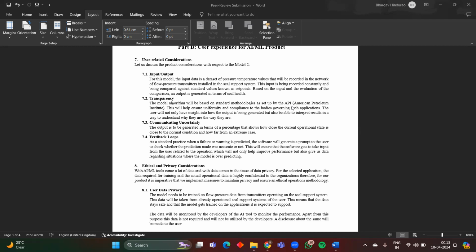Since these systems are governed by bodies like the API, there are standard methodologies for how to predict failures or how the flow or pressure should be in case of an alarm for high cases or low flow cases or low pressure cases. So there is a lot of transparency when designing the model and the algorithm. This will be informed to the user, ensuring that there is transparency, so the user can figure out why the output is the way it is.